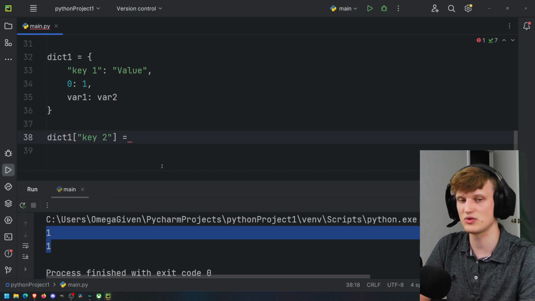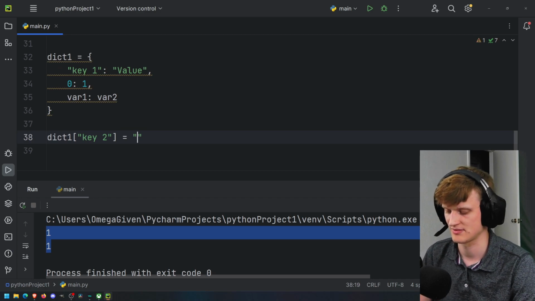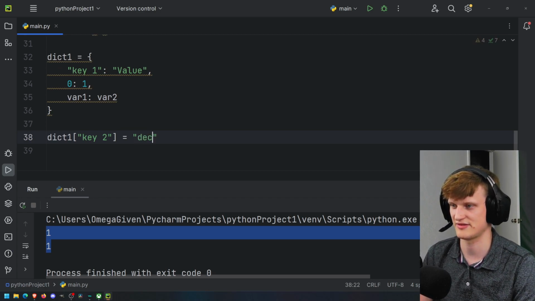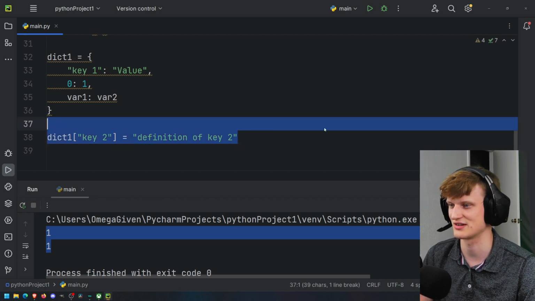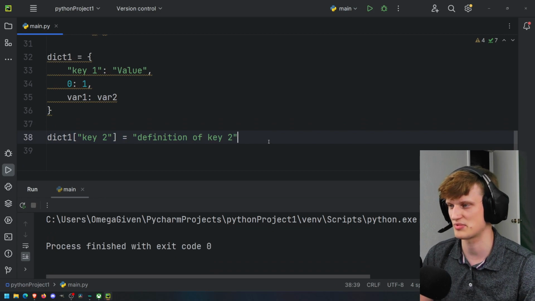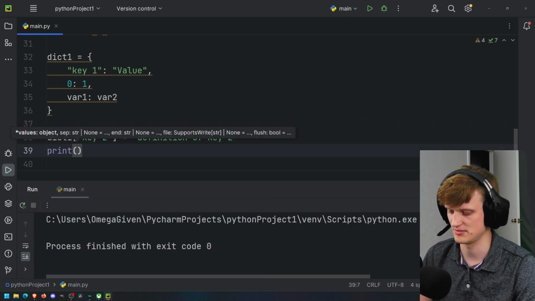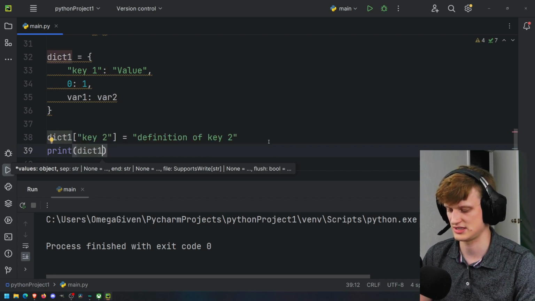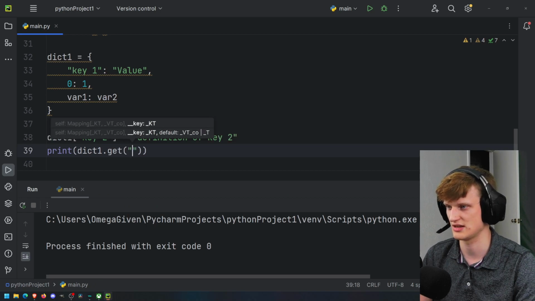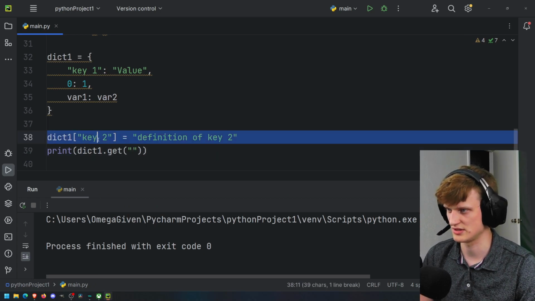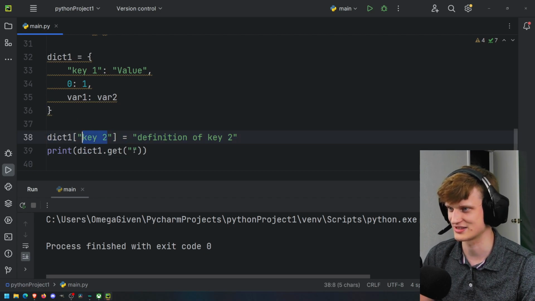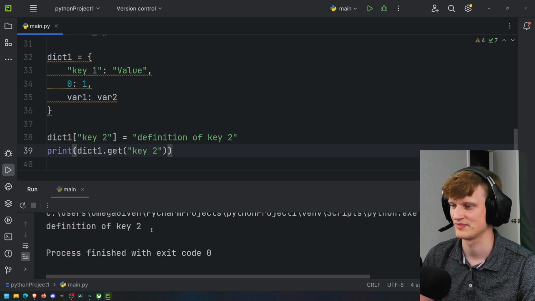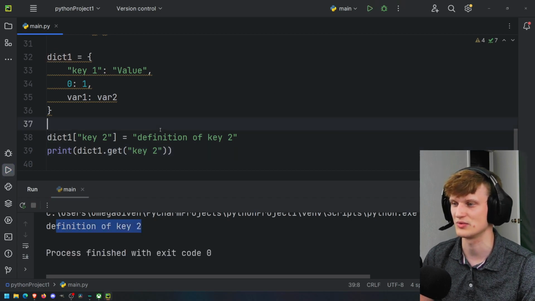So we're going to assign key 2, and we're going to make that definition of key 2. And forget any of the other stuff in here. We'll just try that out. All right, end of process. We've got to print this out though. Print dict1, and then we want to say, what do we call it? The key 2. Here, I'll just copy that into there, and let's print that. Definition of key 2. So we assigned it in there.